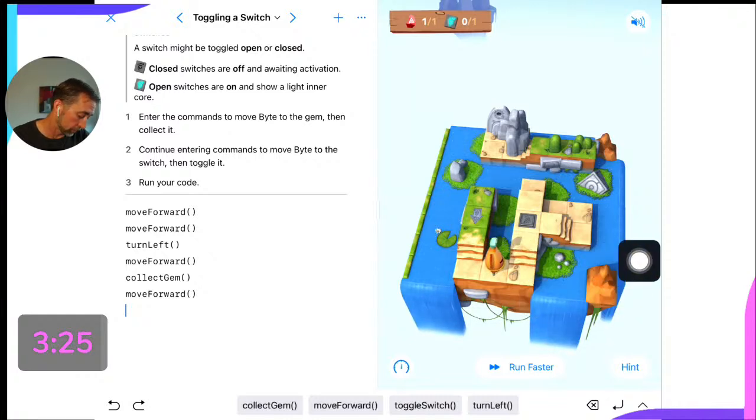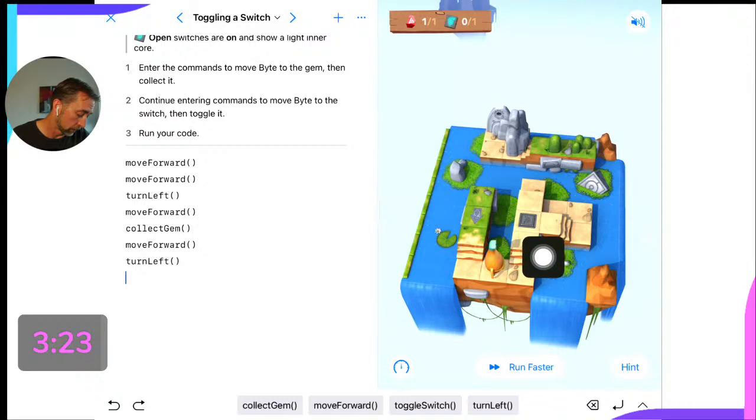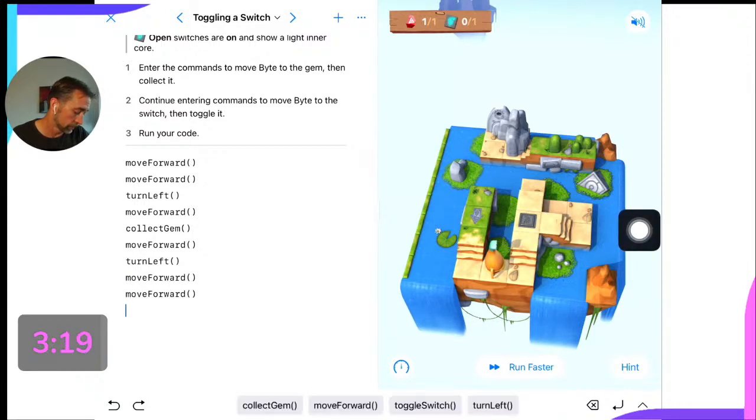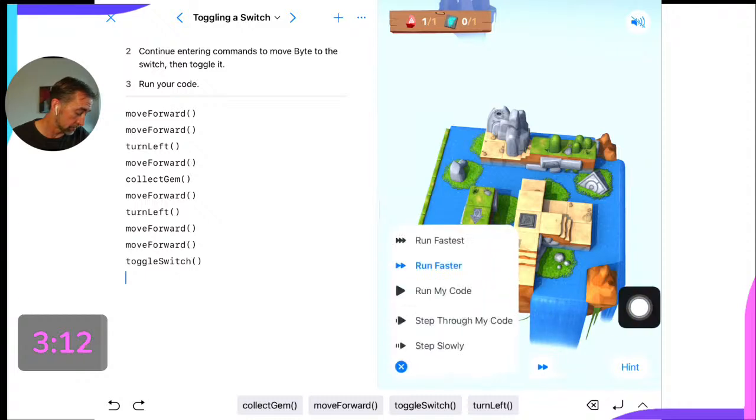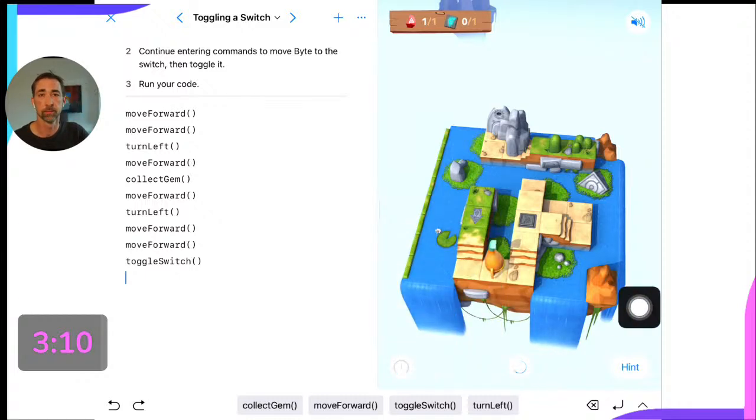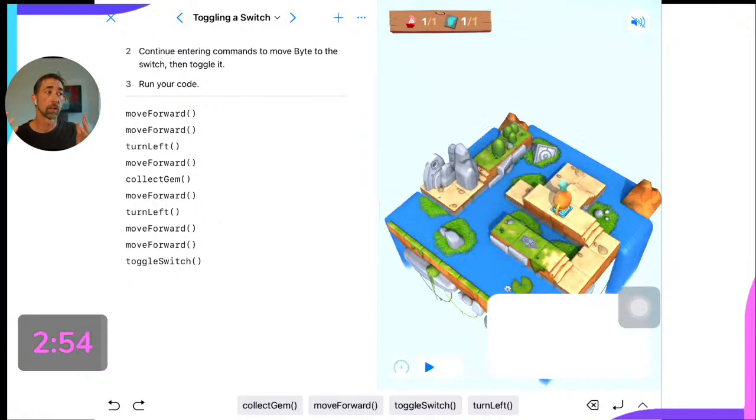We're there. We're going to turn left. We're going to go up 1, 2, and then we'll toggle the switch. Let's run it. I'm actually going to change it back to run at normal speed. There we go. Off. We've moved forward twice. We've turned left. Collected the gem. Move forward again. Turned left. Move forward. Move forward. And we did it.